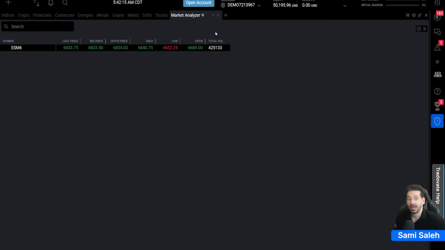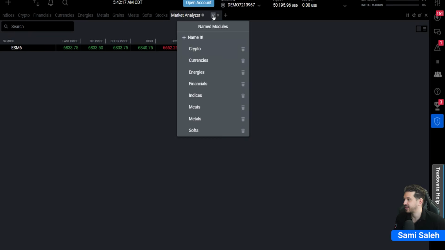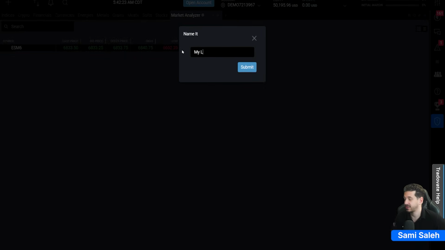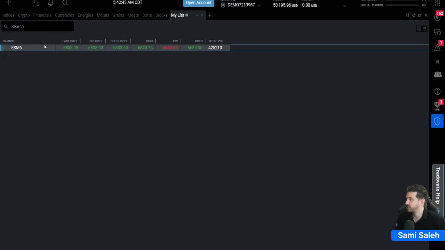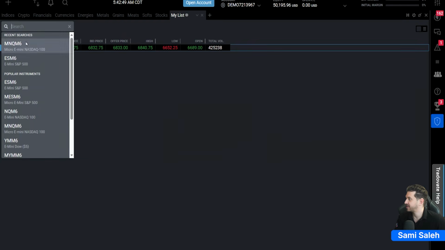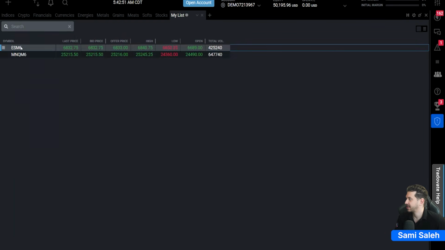So I can now add whichever instrument I like. I can also name it whatever I like. So if I call this my list, I can also add multiple instruments. So if I want to add the MNQ, I can simply search for it at the top or just find it in the list.